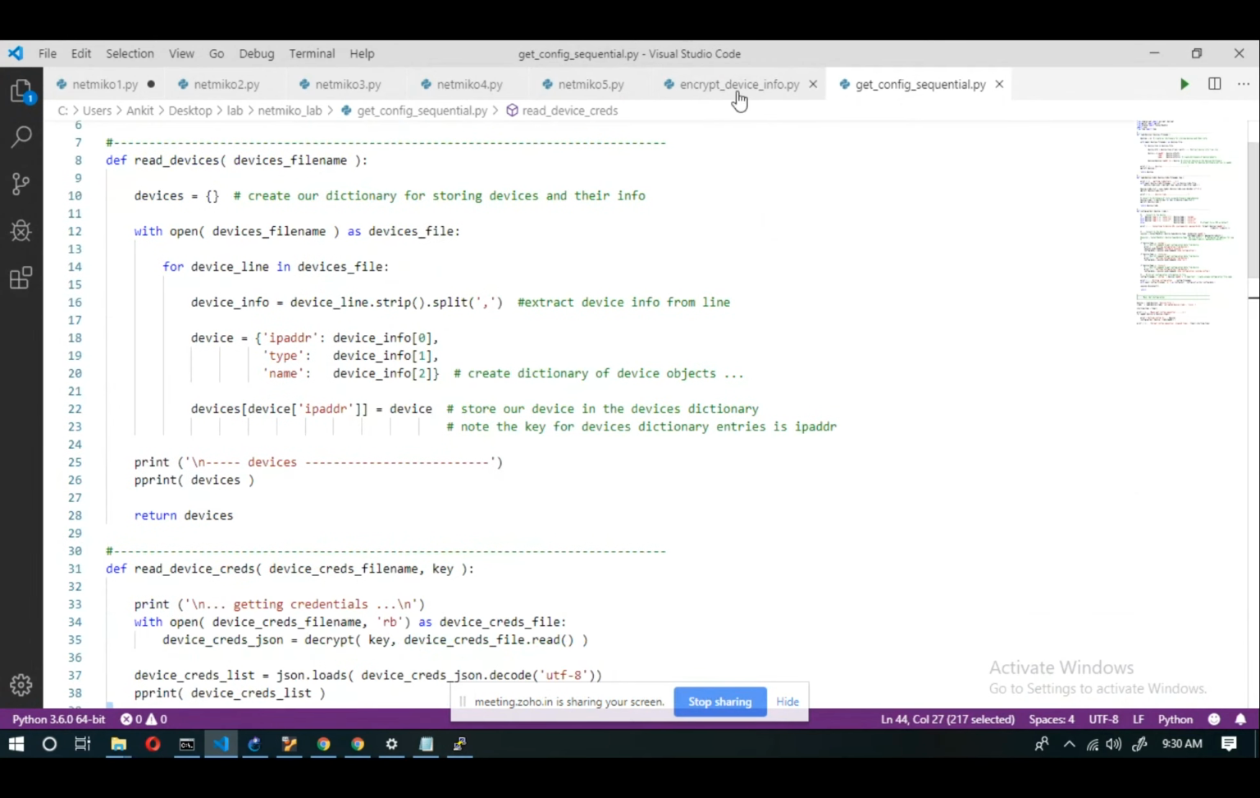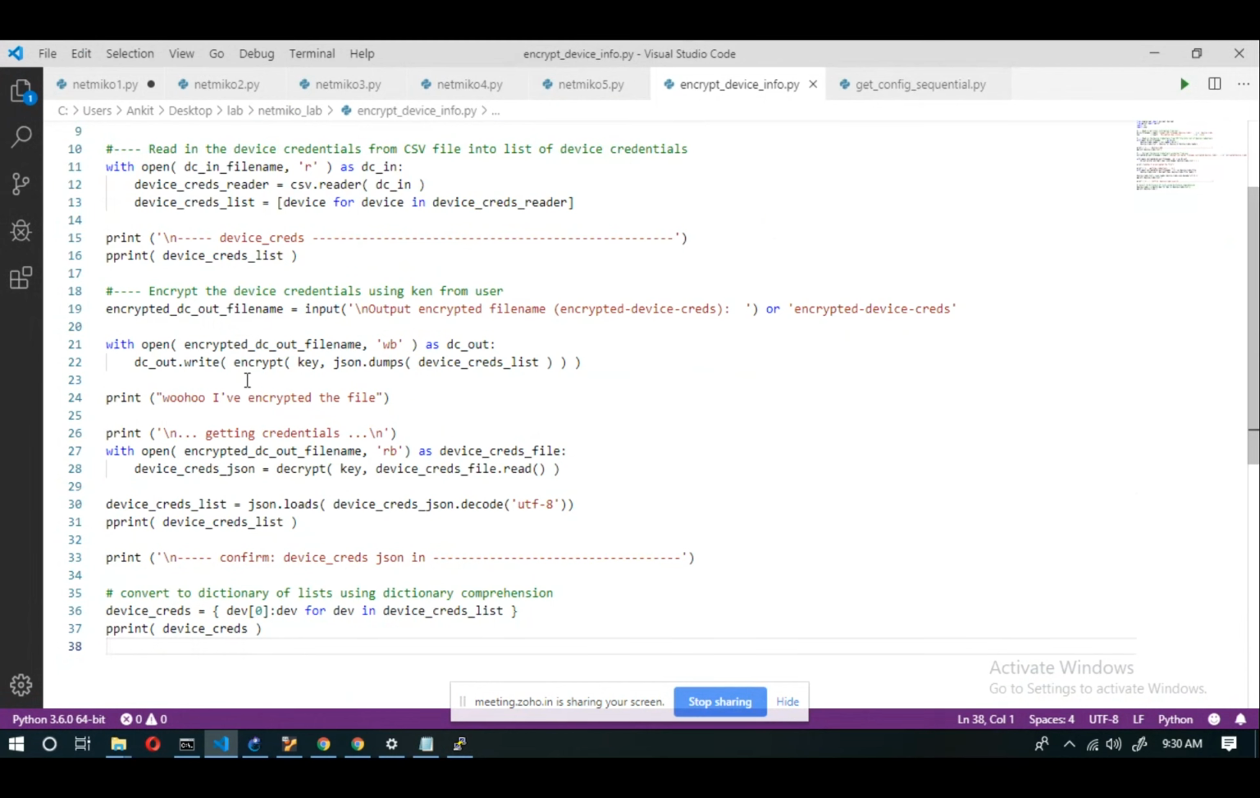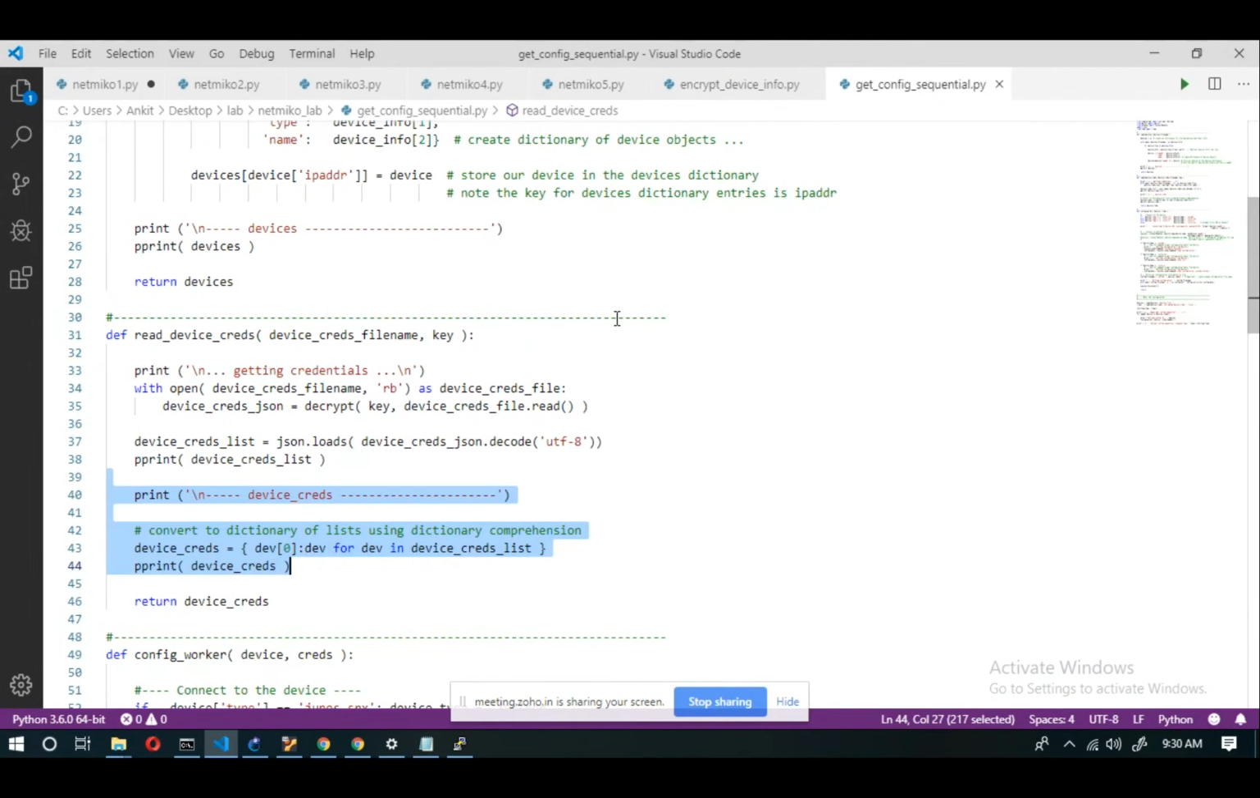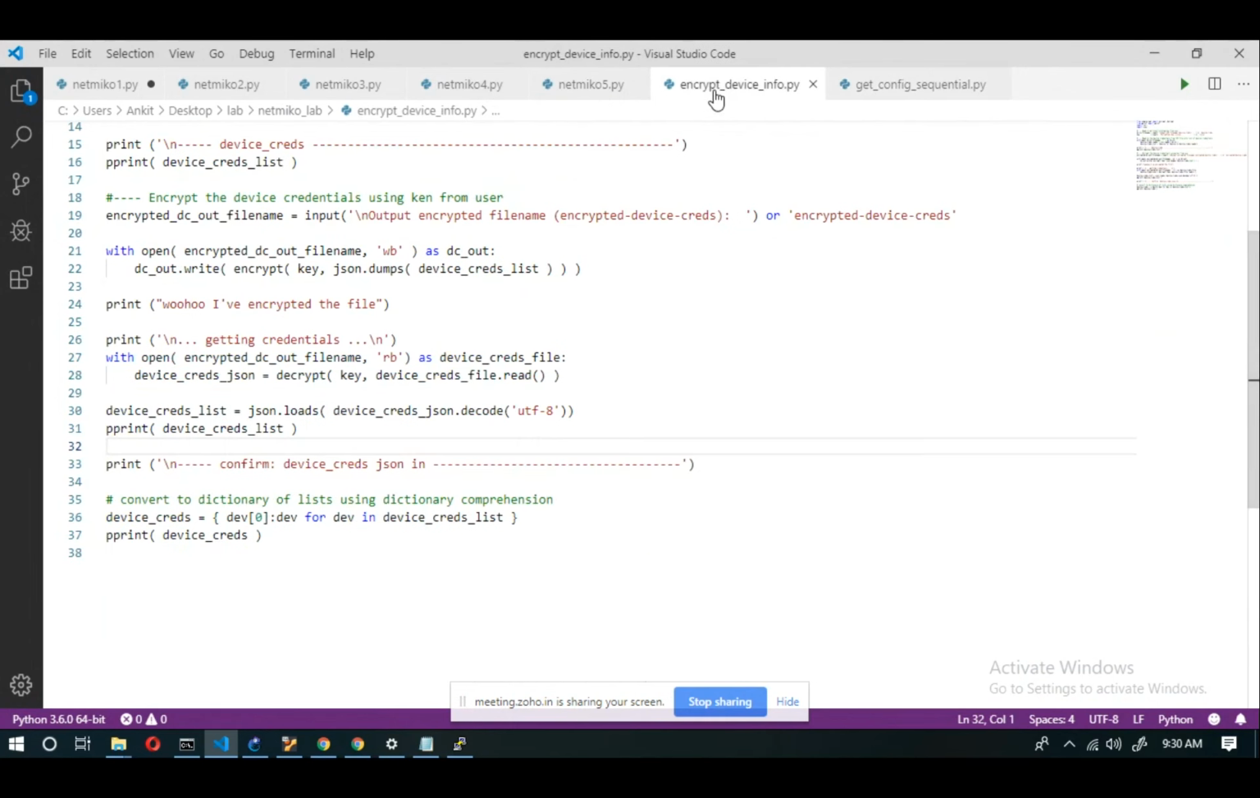So it's not necessary. You can use it anyway, right? This file gives you both ways: it's encrypting as well as decrypting. Okay, so according to your, okay, one minute. Device credential, it's the same. Device credential, DEV0. Okay, one more time. Okay, I'll try it later on, no problem.